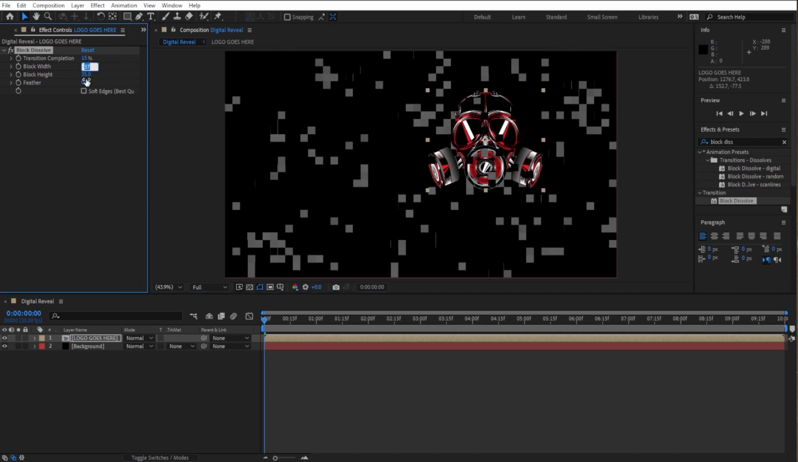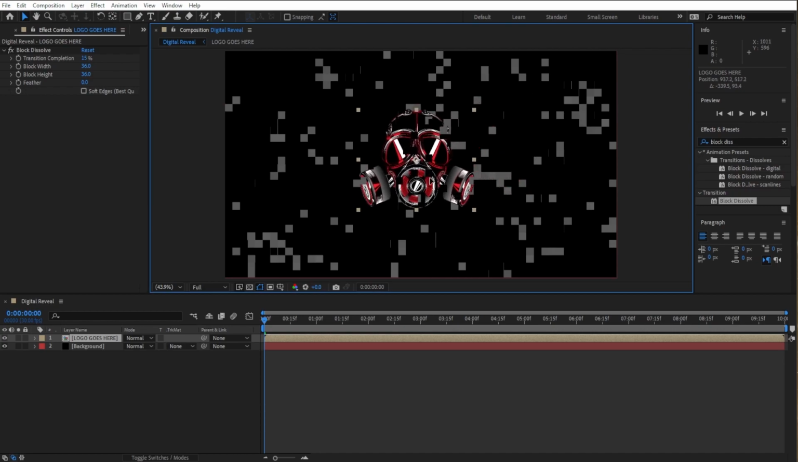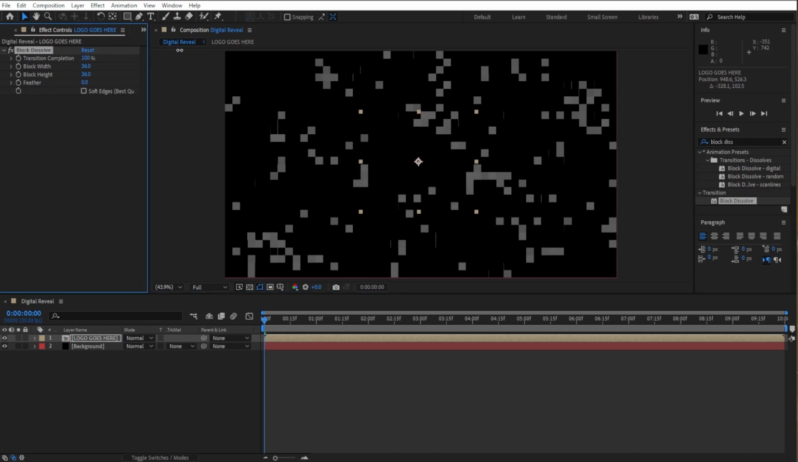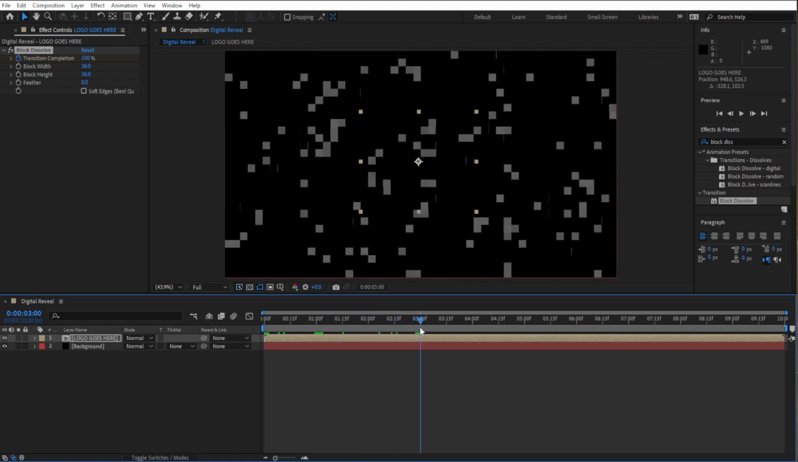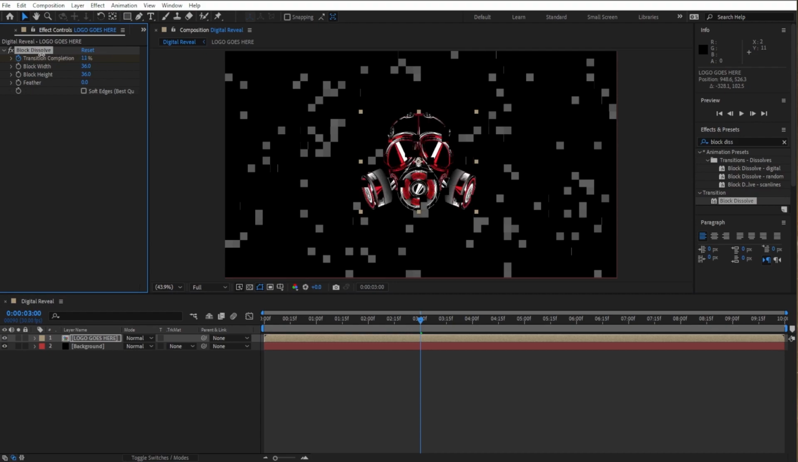Let's make it a solid. So let's go 36 and 36. Make these the same so I know it's an exact square. Nice. I'll just bring this into the center of my composition like this. And let's go ahead and take the transition completion to 100%. Let's go about a second forward. Let's click on that stopwatch. And let's go to, let's say, 3 seconds. Make it take 2 seconds to come in. And just turn that completion to 0%.